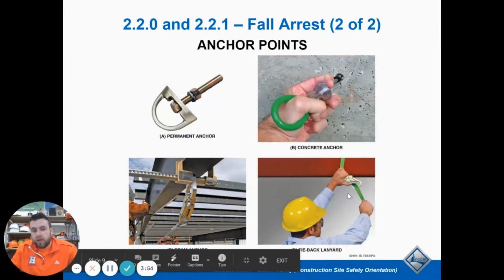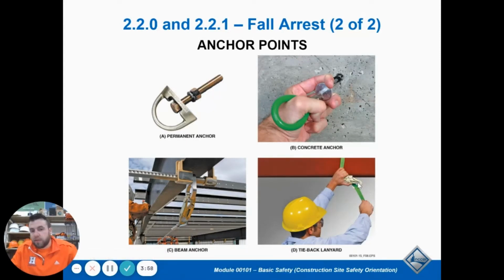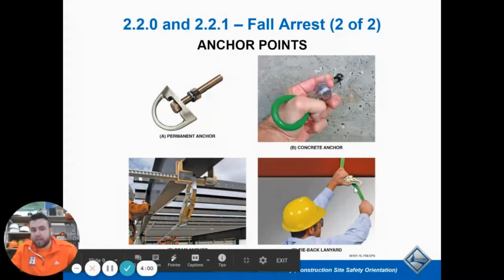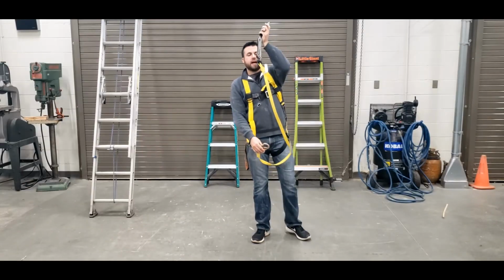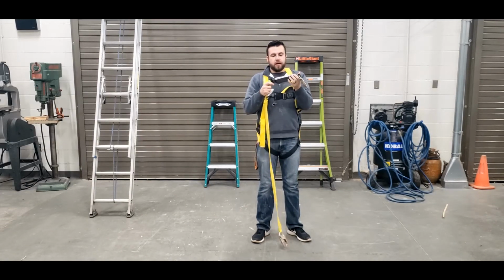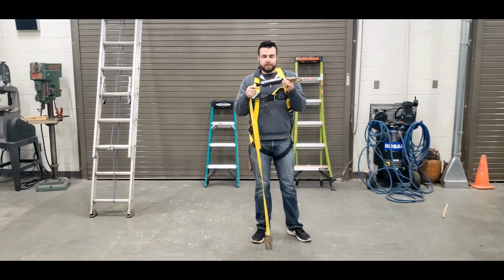And then also here, you can see you can tie the lanyard, wrap it around and hook it on itself. That's another way to do it. And then this is my shock absorber, or this is called that.